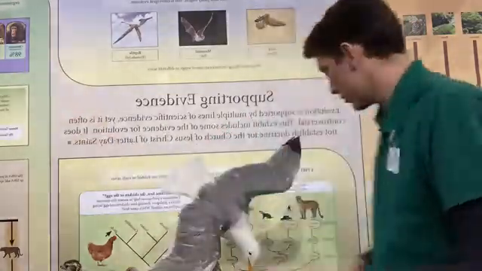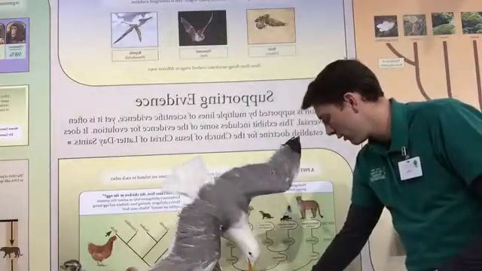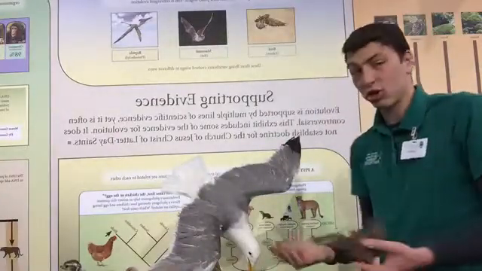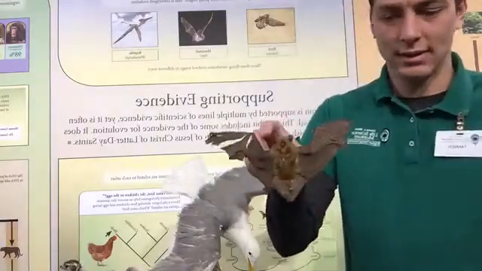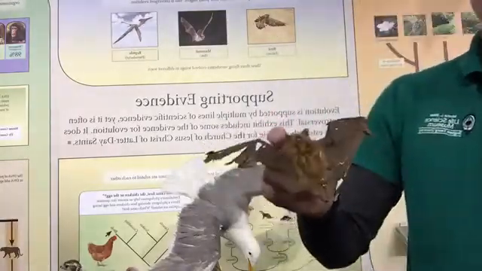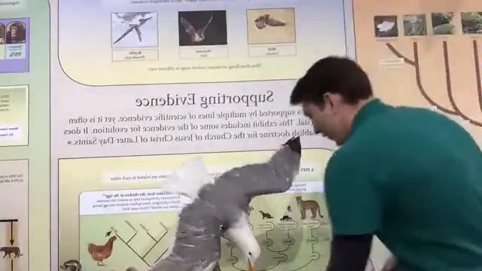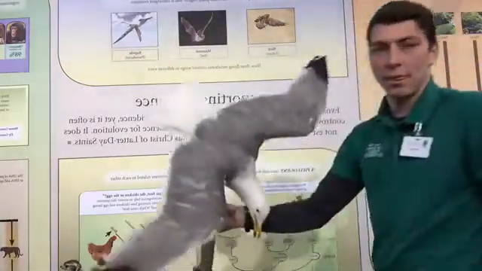Come on in. So it's a good trait, right? Wings, good way to get around. So bats, this is a Mexican free-tailed bat. They have wings. Birds have developed wings, like this seagull.